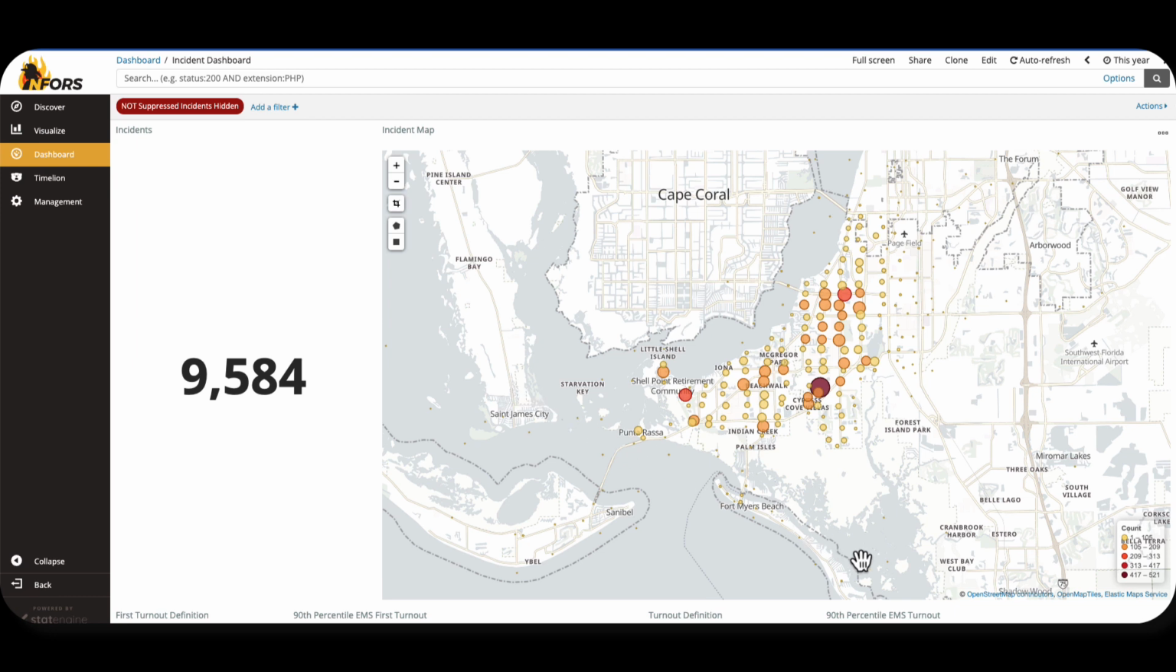And as always, in the bottom right-hand corner, there's step-by-step instructions on how to do this in PDF format.